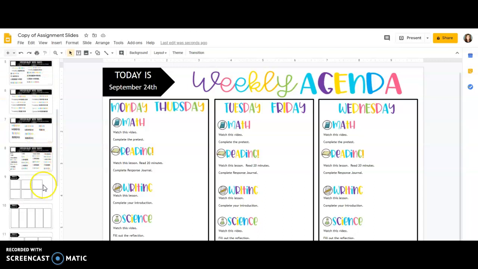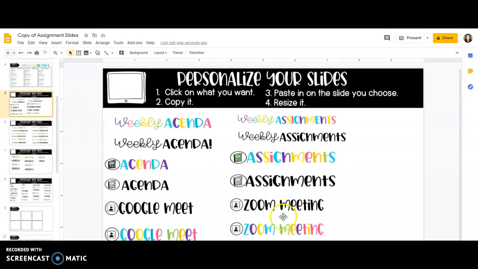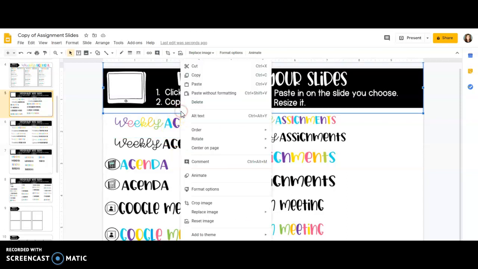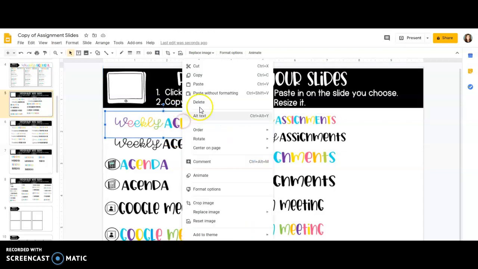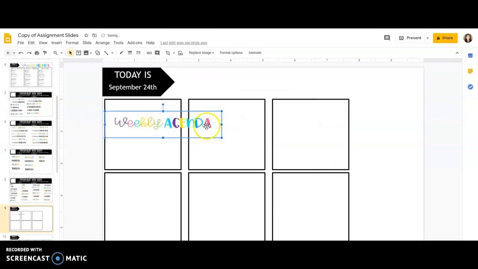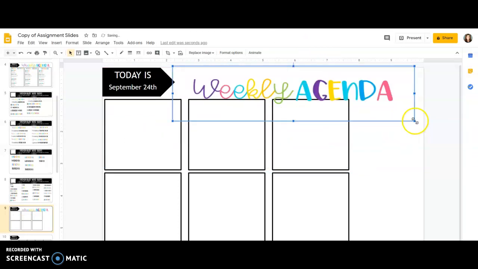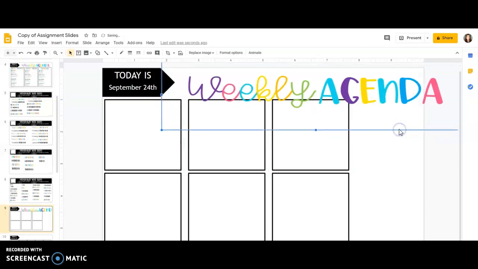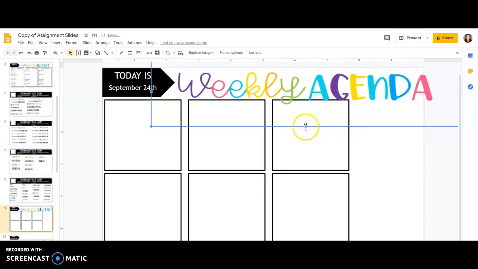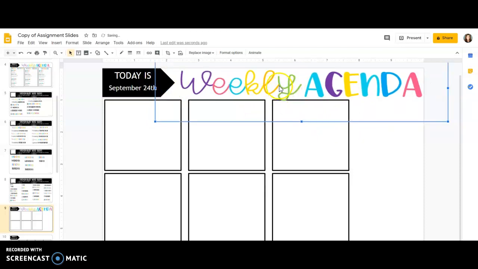So to do that, all you need to do, let's say I choose this layout right here. I'm going to choose, let's say I want to say weekly agenda. So I'm going to click on it, I'm going to right click, and I'm going to copy it. Then I'm going to go to my slide, I'm going to paste it, and you'll notice you're going to have to resize it to make it the size that you want. Now Google is very finicky with pictures, so you're going to have to play with it a little bit to get it the size that you want. And let's see, just have to mess with all of those little bars right there.